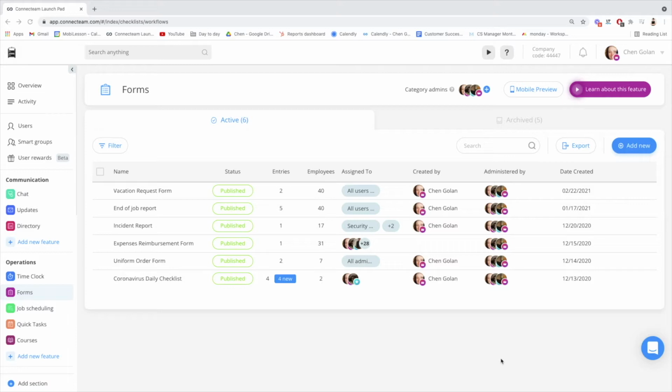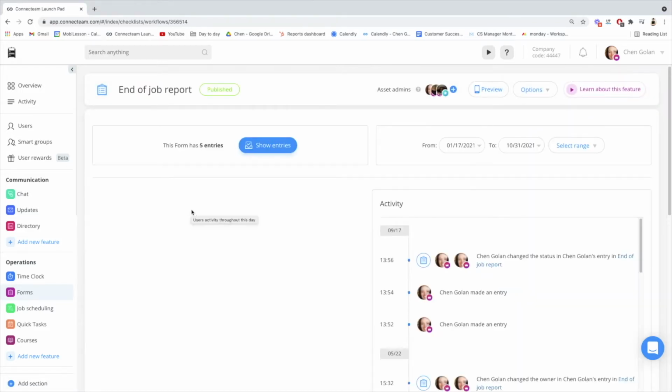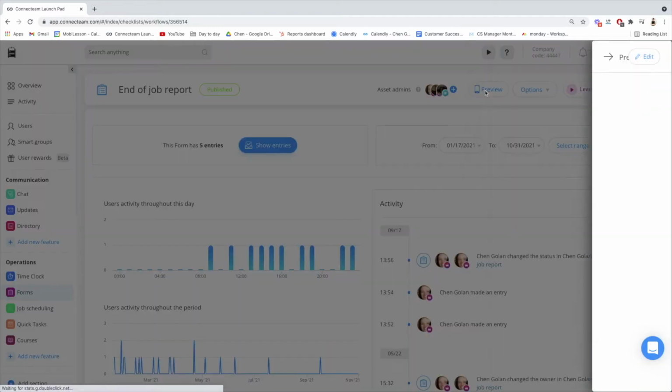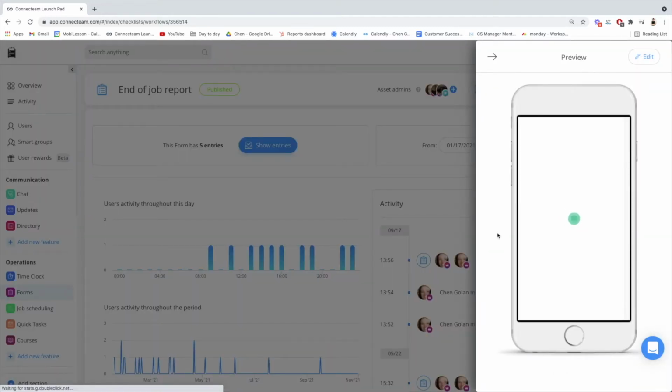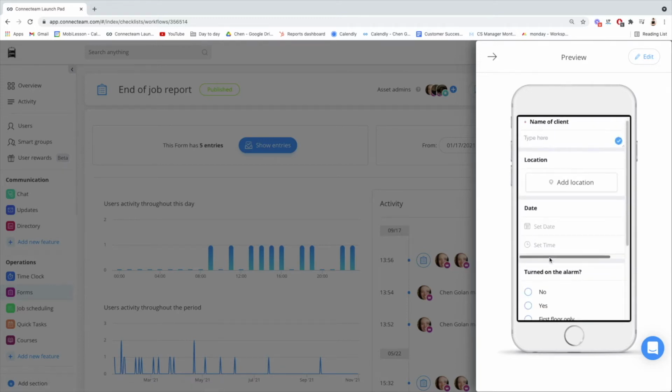All forms can be published to some or all users. Let's take a look at the classic example of end of job report. The Form Insights page shows me the general activity of the form. By clicking on the Preview button, you are able to see how the form looks from an employee point of view. You will be able to mark the answers, review the form as you customize it, and make sure it answers your needs.